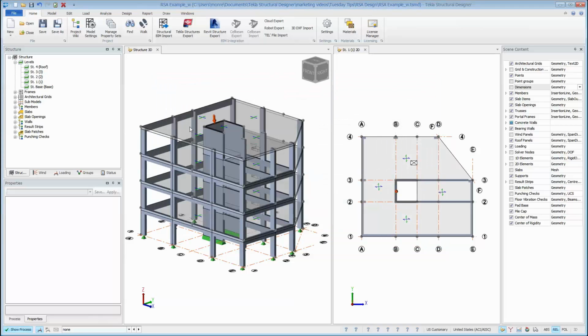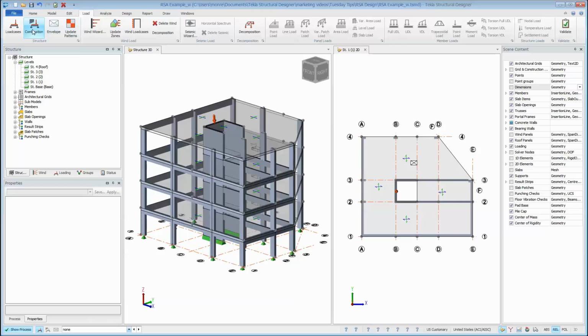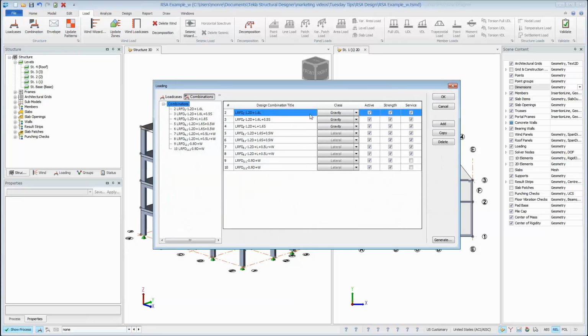All of the gravity loads have already been added to the building: dead, live, and snow. The wind loads have also been added using the wind wizard to automatically generate the loads. Opening the generate combinations box will show we have both gravity and lateral static combinations defined.